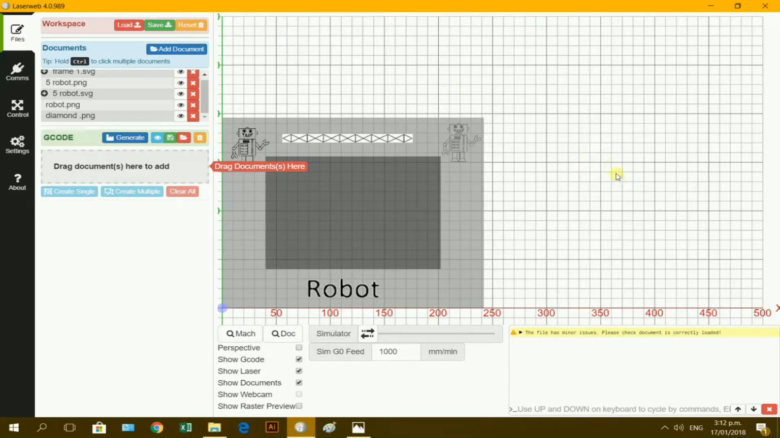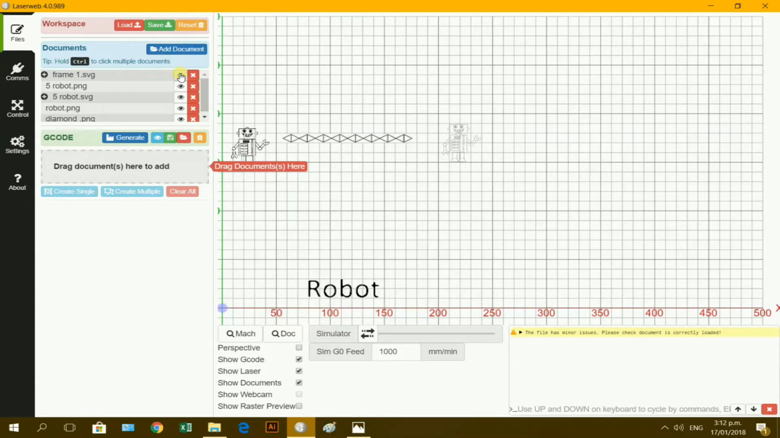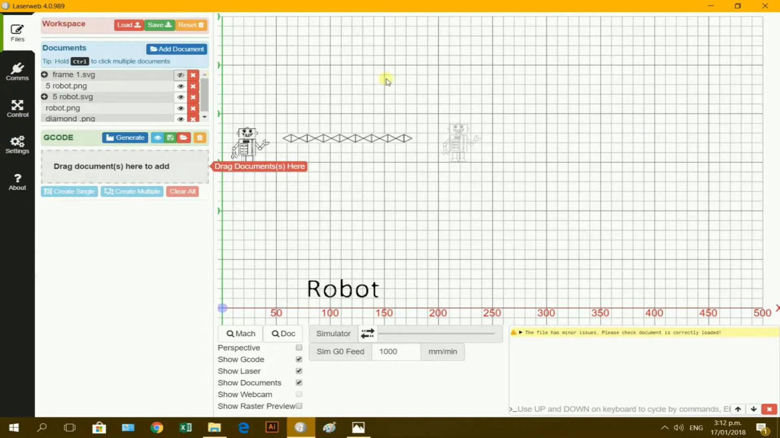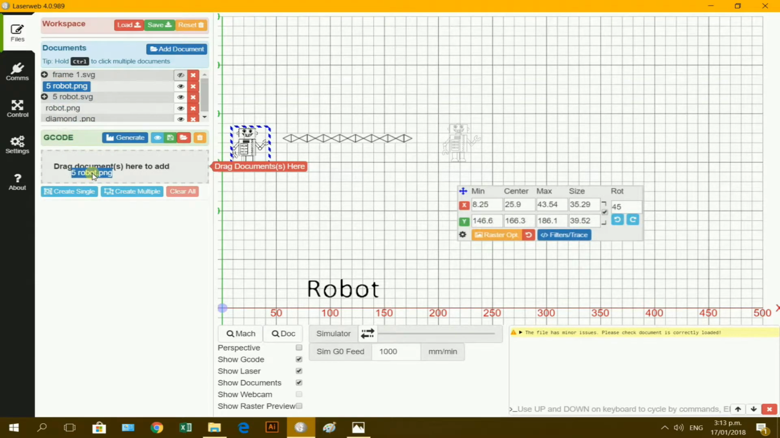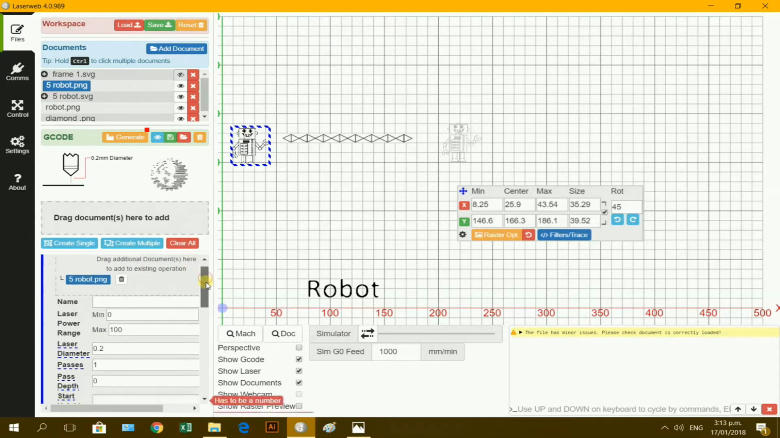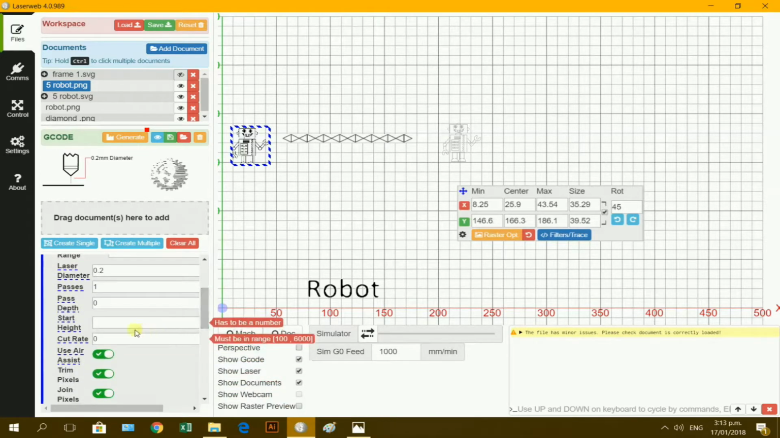So now that I'm happy with that, I can start setting up my environment. Now this one here I do not need anymore, so you can just click on to not see it. And then we're going to set up these other ones. What you have to do is drag it into this, where it says drag documents here. So we're not doing the frame. So the robot PNG, drag it in. It's going to be a laser raster.